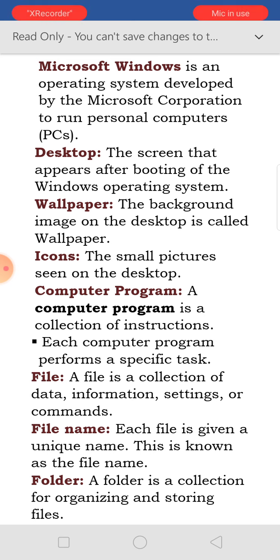I think you have got the books, so please open the book and then start reading. Then it will be helpful for you. So the small pictures, those are icons. Computer program. A computer program is a collection of instructions. Each computer program performs a specific task. Each computer program has its own work. It will do only that specific task. One computer program cannot do another work.